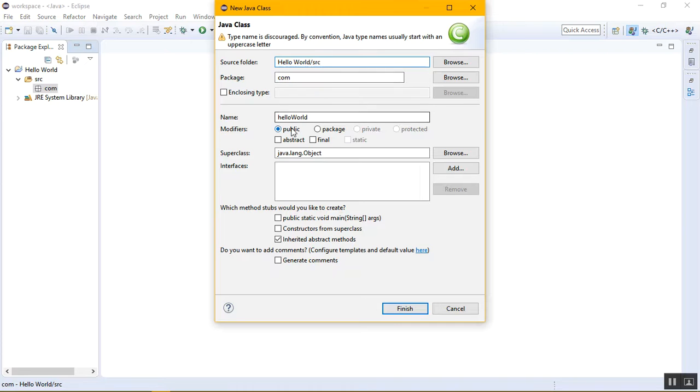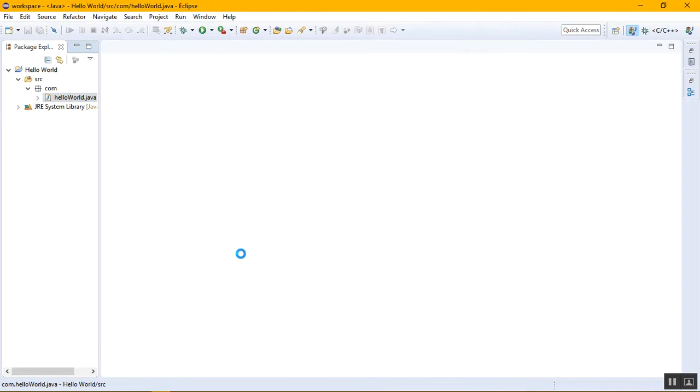Okay, so yes, we do want this to be public. You can make these two, but I don't want to. I don't feel like it. But to make this a lot easier, I'm going to show you guys this. Quickly add this and add this. And hit finish.